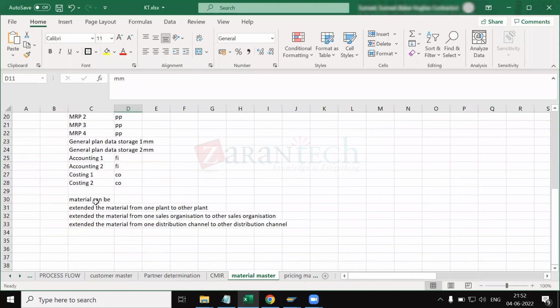So a material can be created, and it can be extended from one plant to another plant, from one sales org to another sales org, and from one distribution channel to another distribution channel. People get confused and search for division while entering the material master. How can I extend the material at division level? But there is no option available. Just for information, somebody in your organization may ask, hey, I want to extend it at the division level. This option is not available. You can extend it at the plant level, sales org level, and distribution channel level.